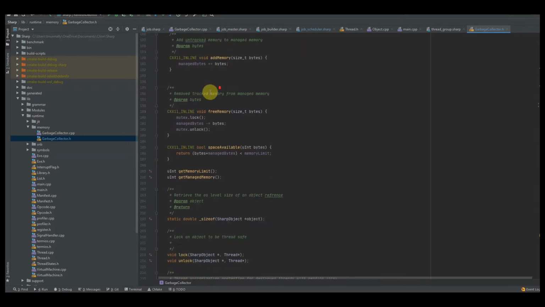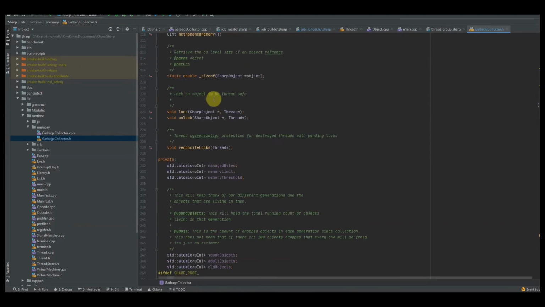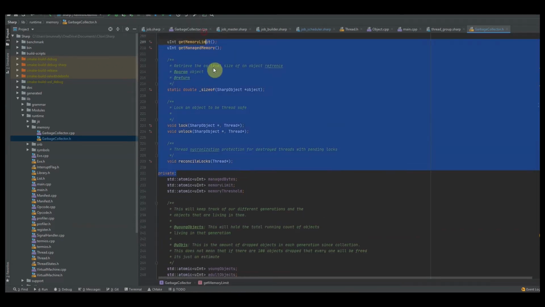We also have a bunch of other fields. I removed some fields. I removed the Y objects, A objects, all that stuff.